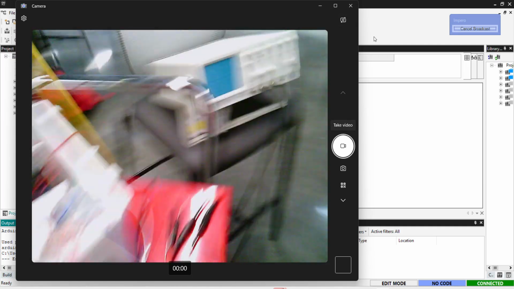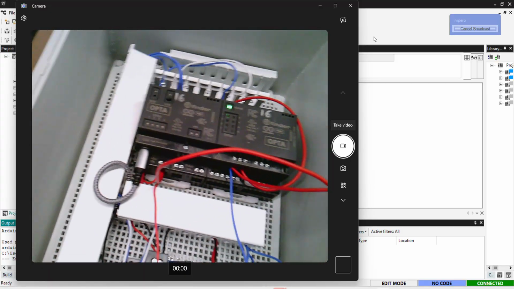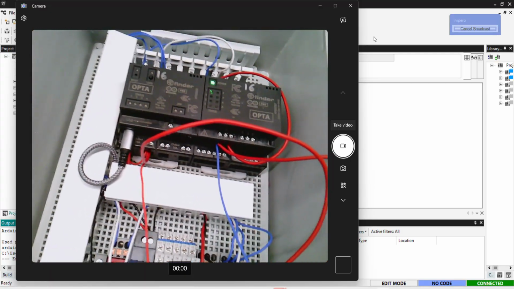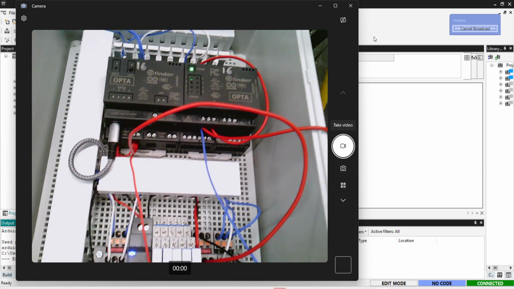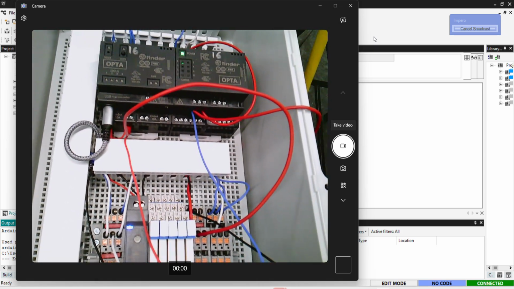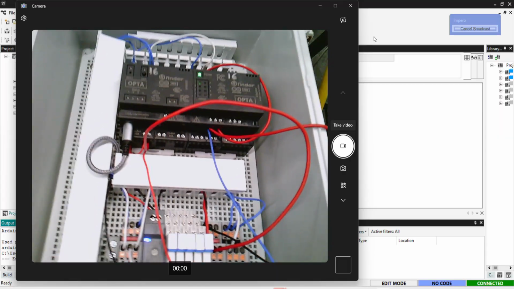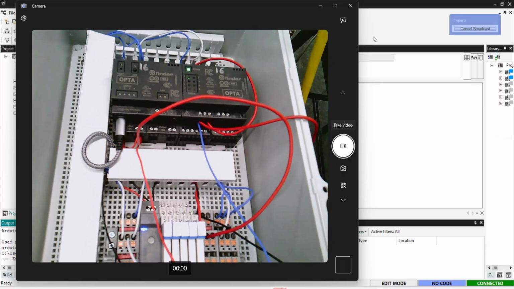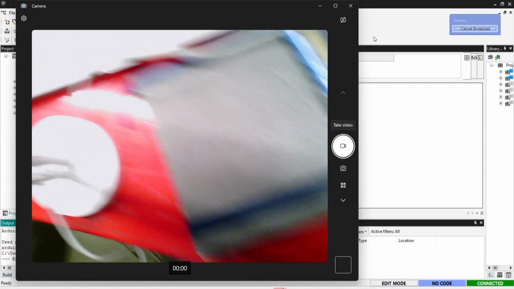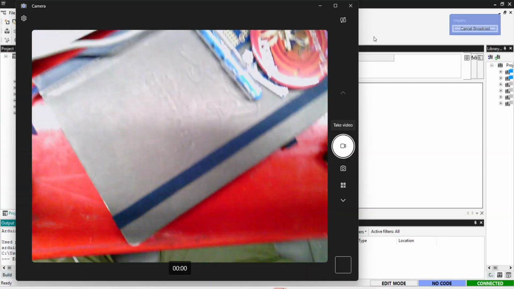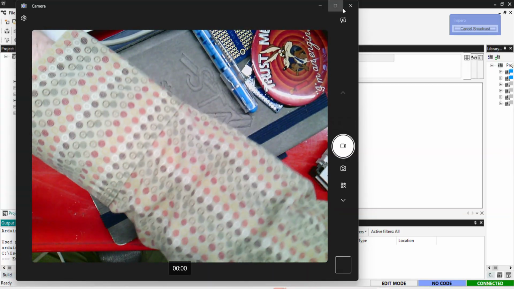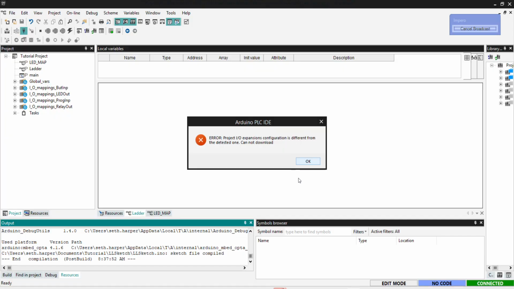Okay, so you'll see I have my analog expansion connected. So it's given me flack because my expansion is connected, but my code does not reflect that I have an expansion. Okay, so this is a really quick fix.